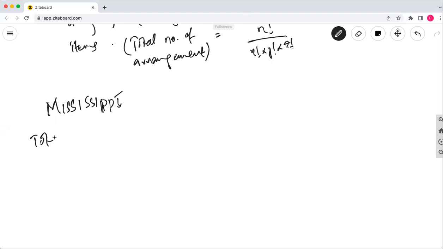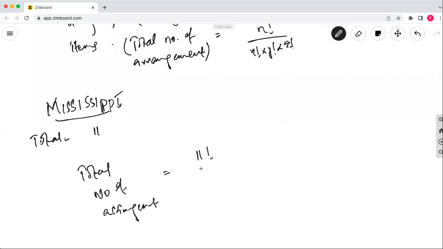There are total 11 letters. So total number of arrangements in this will be 1, 2, 3, 4, 5, 6, 7, 8, 9, 10, 11. 11 factorial. The total factorial divided by, M came how many times? Only one time. 1 factorial. I came how many times? 1, 2, 3, 4. This is for the M. This is for the I. And S 1, 2, 3, 4. Again 4 factorial for S. And for P, this is 2 factorial.